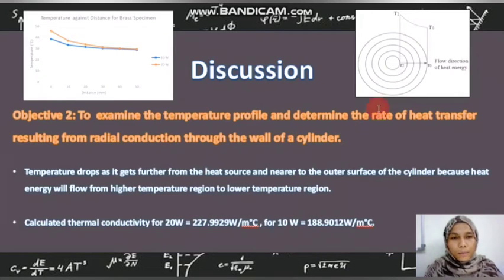Firstly, the temperature drops as it gets further from the heat source and nearer to the surface of the cylinder because heat energy will flow from higher temperature region to lower temperature region. Therefore, a negative temperature gradient appears because the heat flows in the direction of decreasing temperature, as illustrated in this figure.